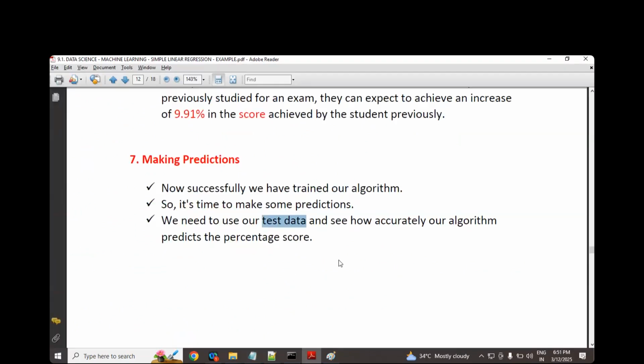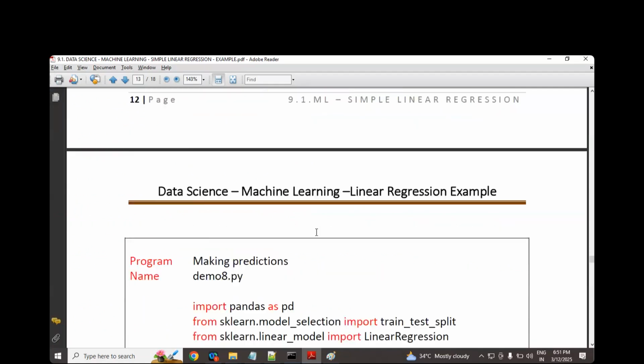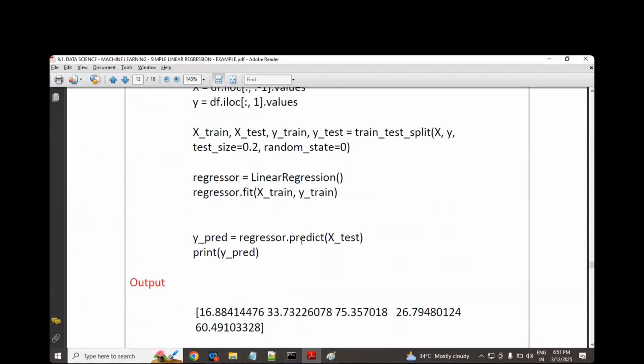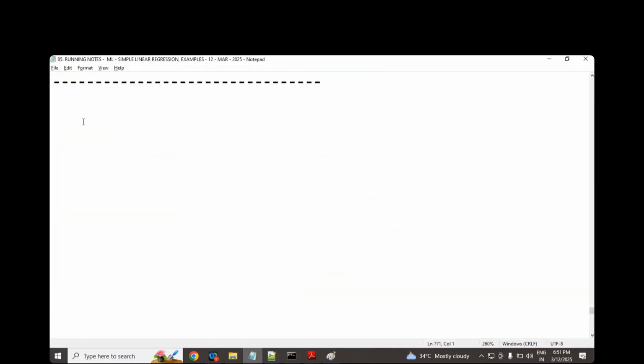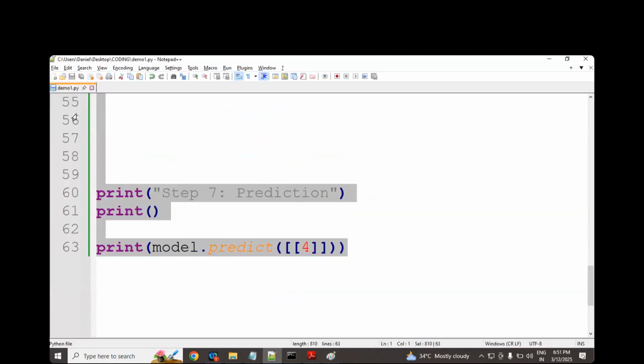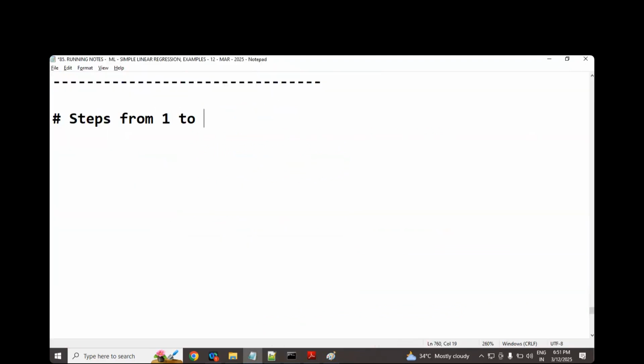Back to the session. So, doing the prediction. To do the prediction, you need to call a method. The method name is the predict method. We'll do one thing: let me copy this example, steps 1 to 7. Here we are doing prediction for a single value only.